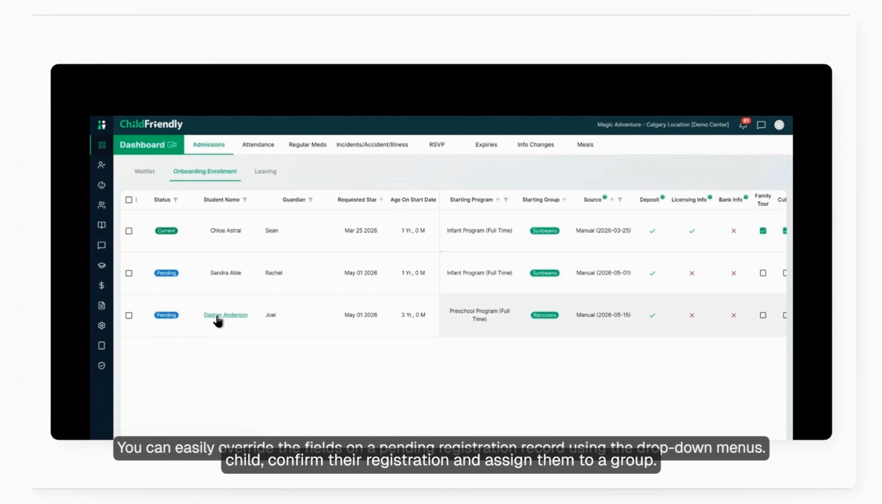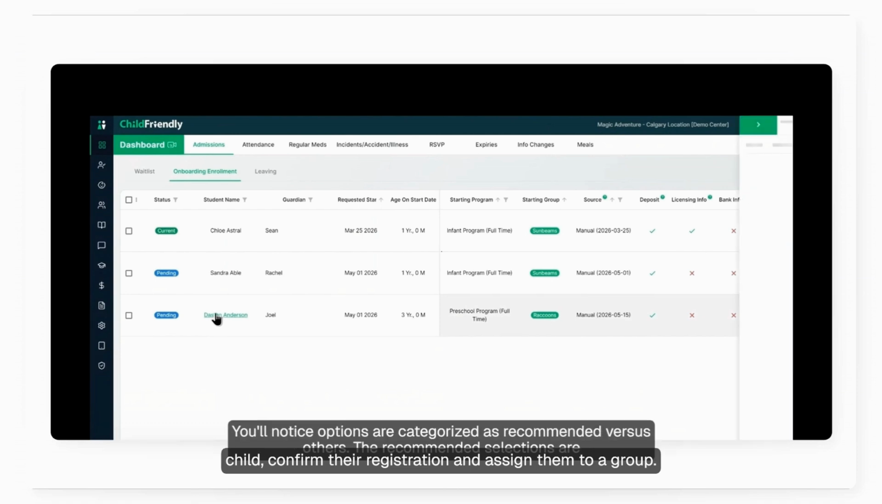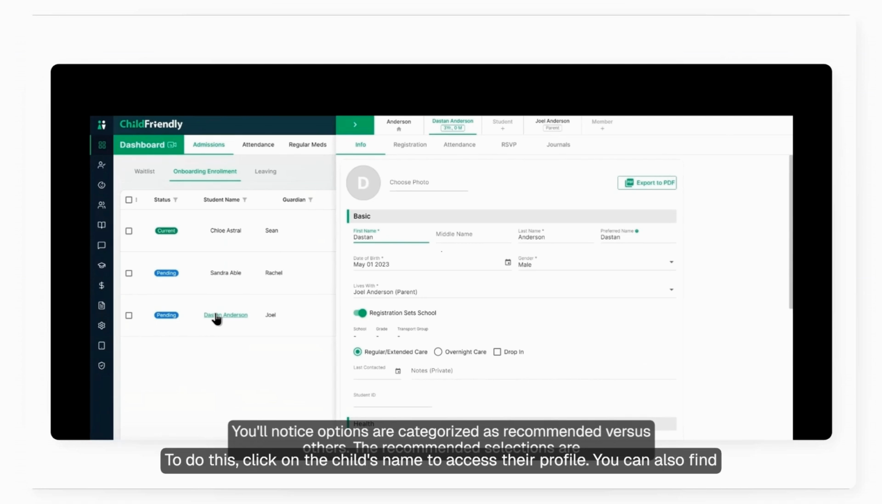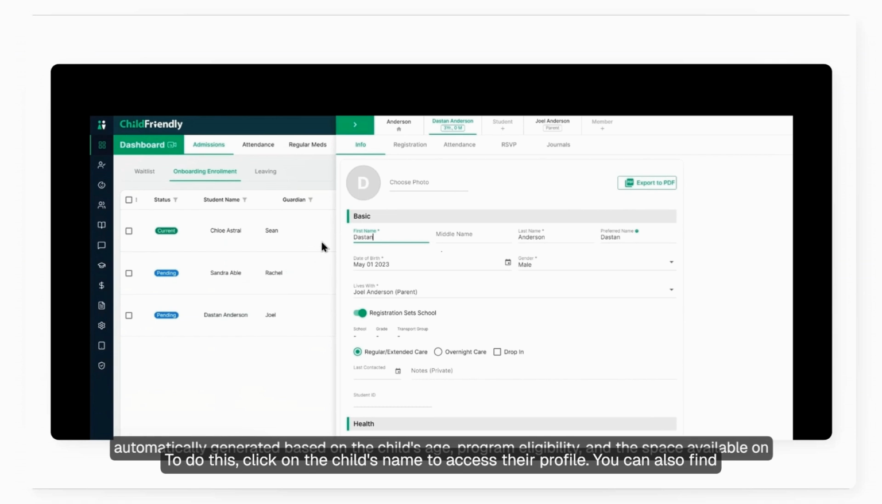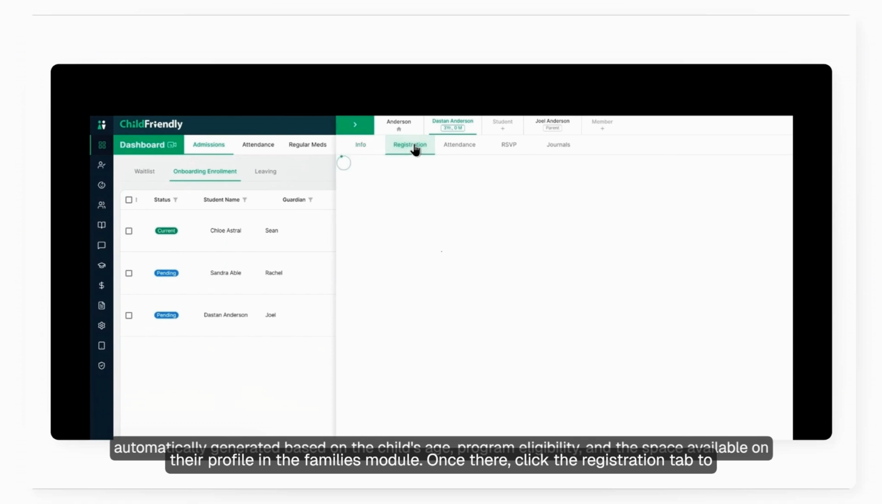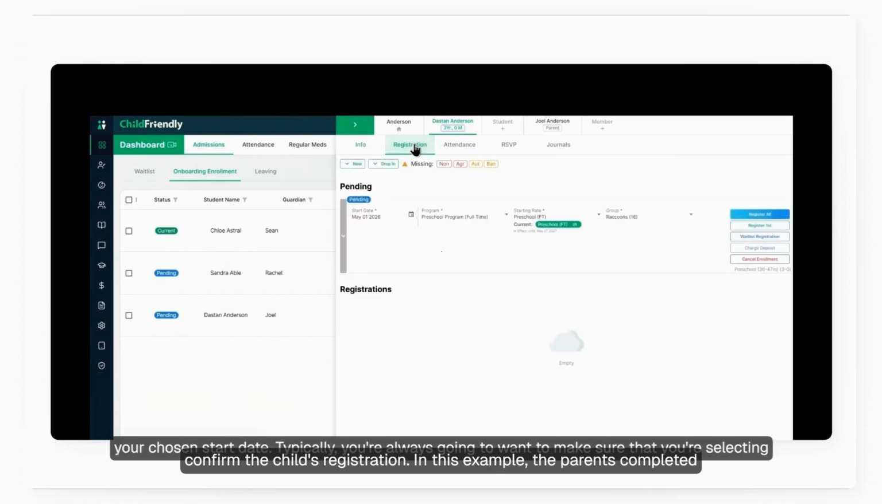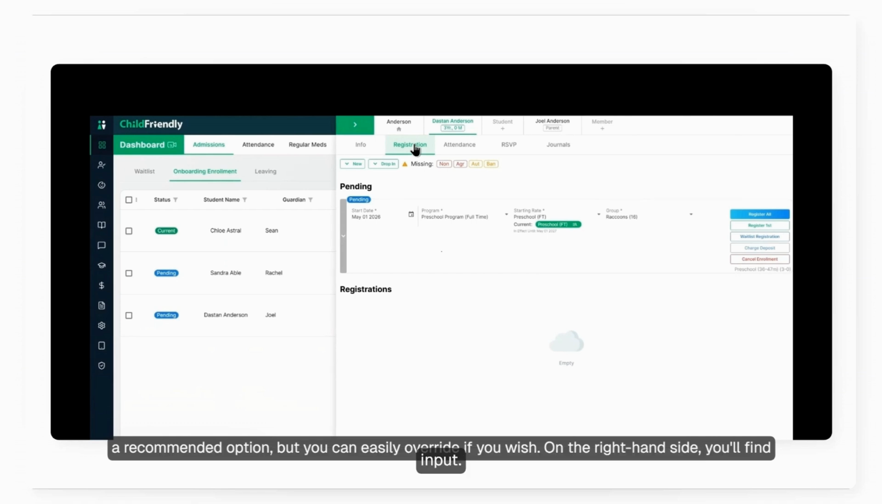To accept a child, confirm their registration and assign them to a group. To do this, click on the child's name to access their profile. You can also find their profile in the Families module. Once there, click the Registration tab to confirm the child's registration. In this example, the parents completed registration online, so a pending registration is already visible based on their input.